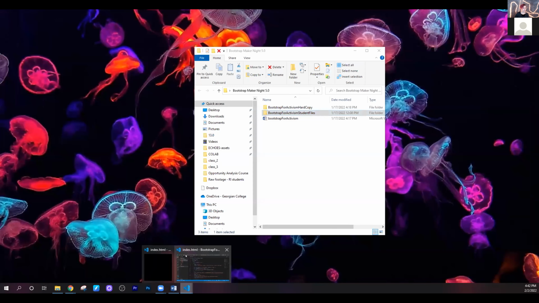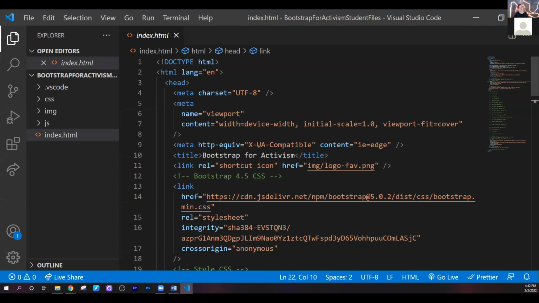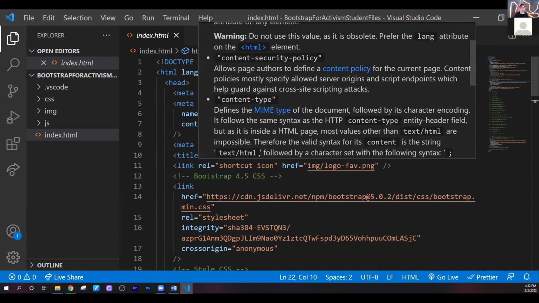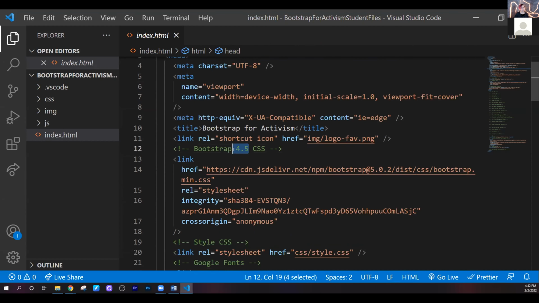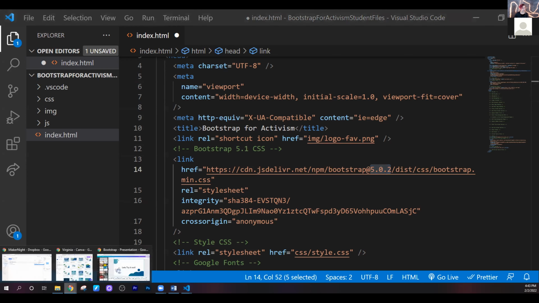We already have that open here. So here is our basic HTML layout. It has a few things that I've added in for Bootstrap. I know this says Bootstrap 4.5 in my notes, but it is 5.0 or 5.1. And as you can see, the last time that I updated this was 5.0.2. And now we're at 5.1. So I checked and there aren't too many major differences that they've made. So this is a link that you copy directly from the web page.